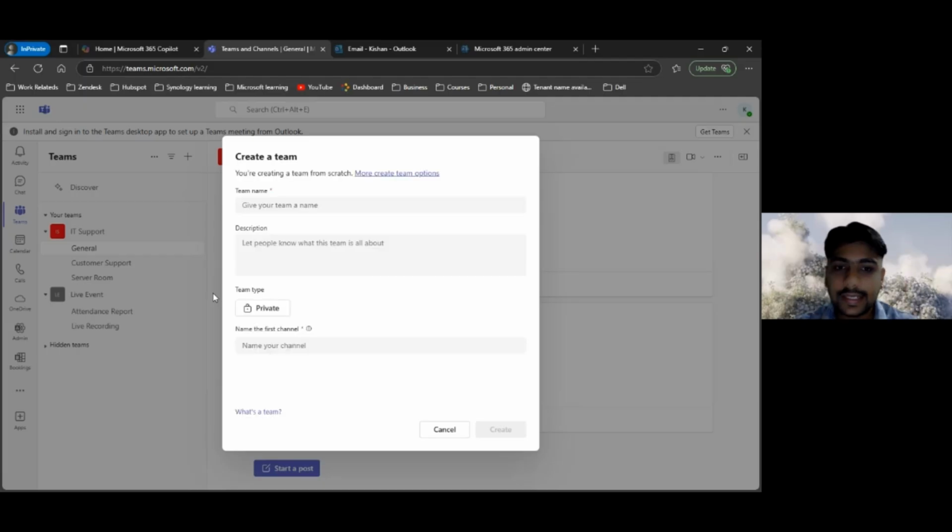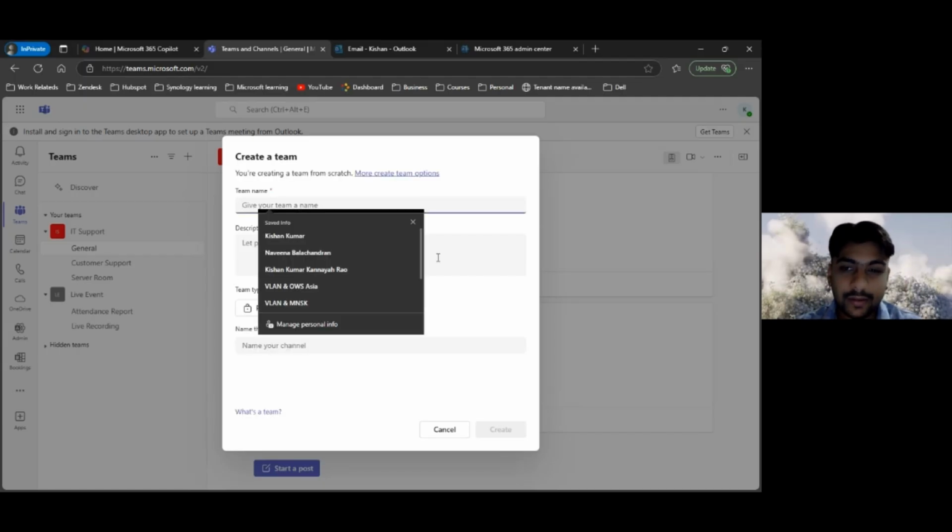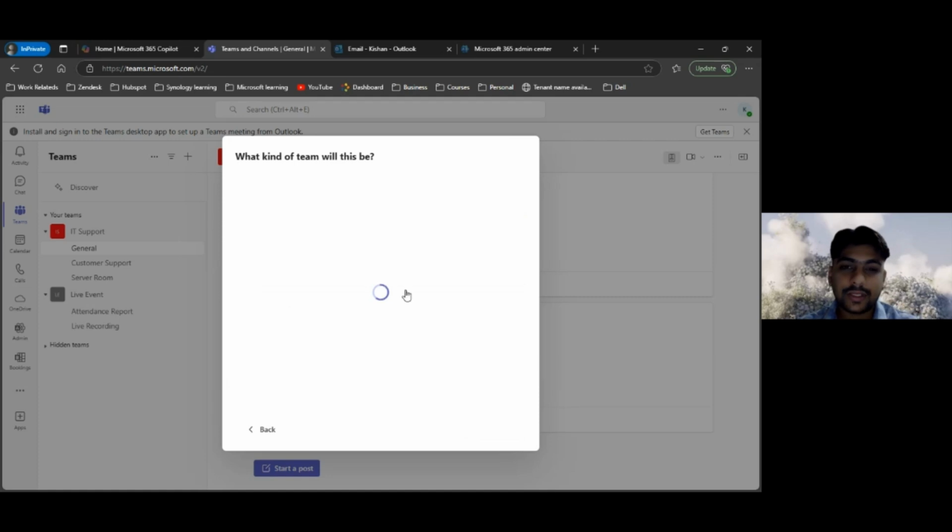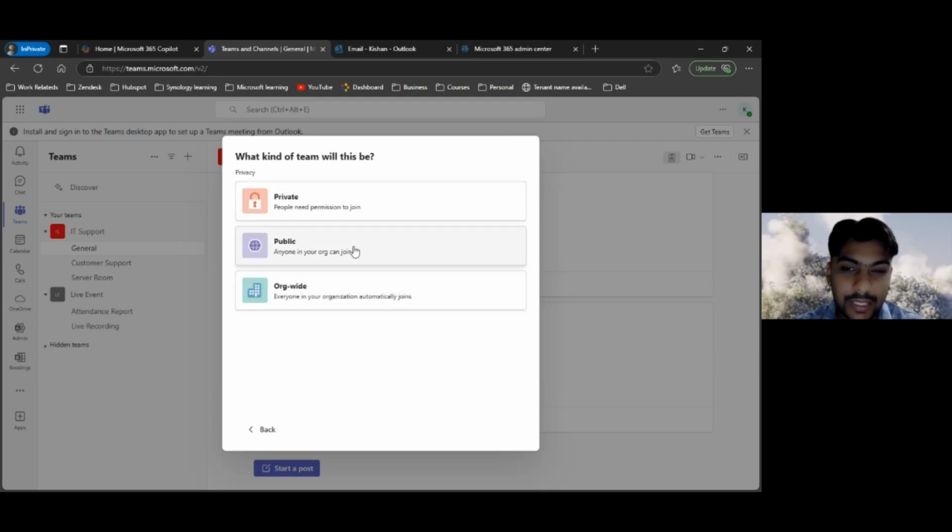When you create a team, you can give it a random name. Description is up to you. Okay, this is the most important part. You can see private, public, and also organization wide. Organization wide means any licensed users in your organization will be able to join that group directly. It automatically pulls everyone into that group.